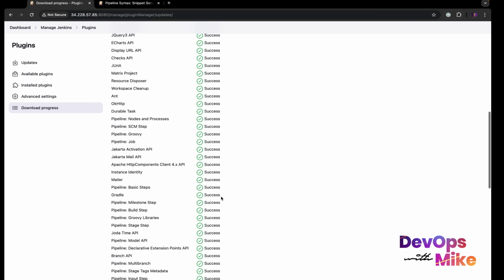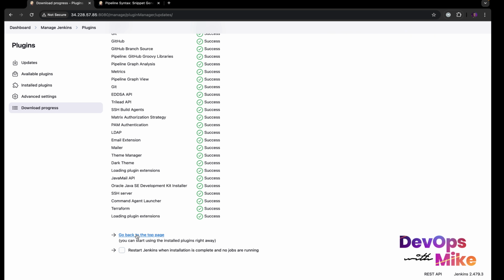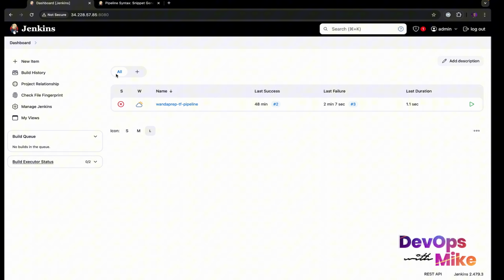When I click on install, this should install the Terraform plugin. You see success. If you scroll right down to the bottom, it will tell you to go back to the top of the page. So we don't need to restart our Jenkins server. Once you install the plugin, you can start using it. So I'll click on go back to the top of the page. Now I've installed the plugin.